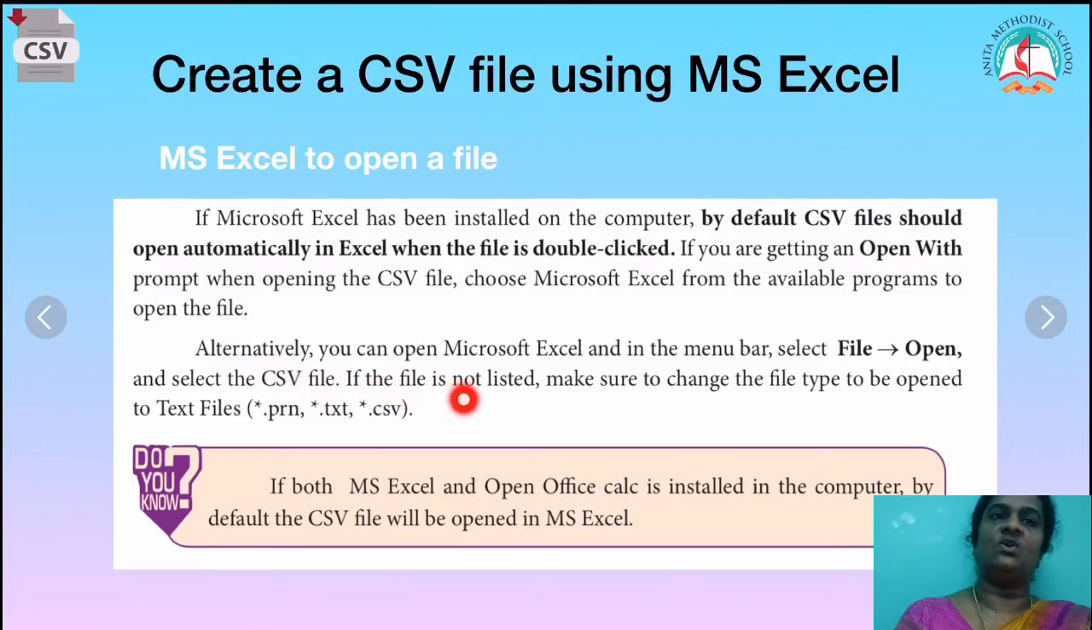If the file is not listed, make sure you type the extension. What is the extension? .csv. Okay, this is an important thing. It will automatically open. If not, we have to use the extension .csv. Correct. See, did you know it is an important concept? If both MS Excel and OpenOffice Calc are installed in the computer, by default the CSV file will be opened by Excel. Okay, this is just good to know.